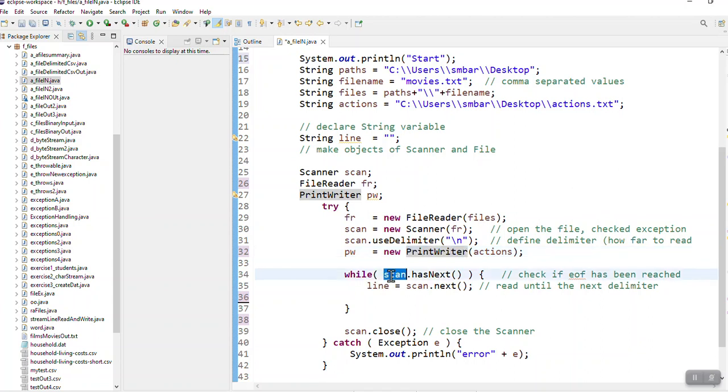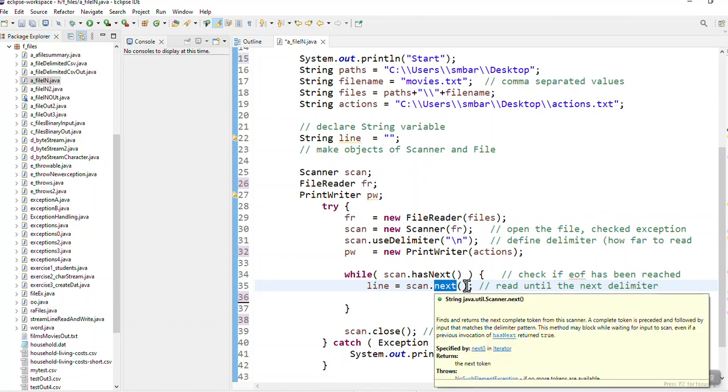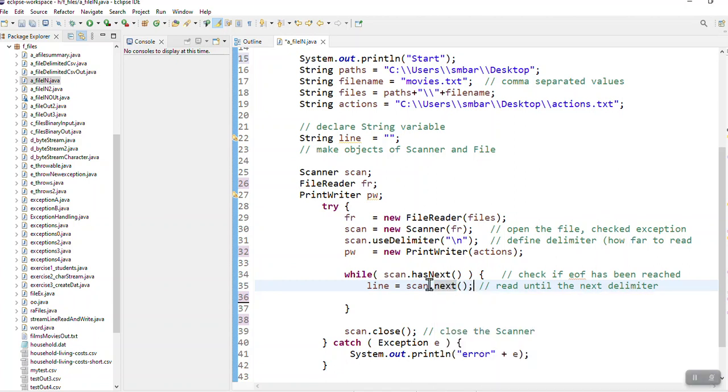And now I'm going to iterate my file, and for as long as there's data in the file, read up until the delimiter, which is the end of line indicator. So read to the end of the line and put it into a string variable line.